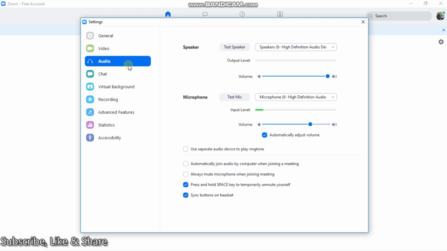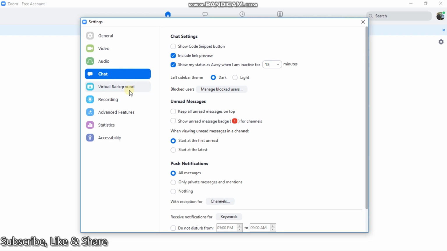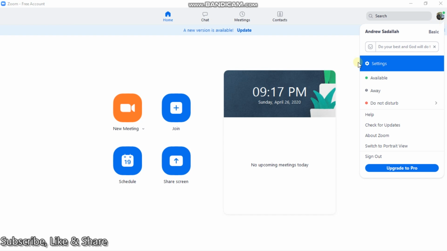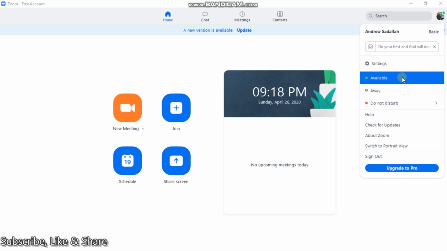There is this for audio, you see. There is this for chat. A lot of things. Also you can do recordings, virtual background, a lot of things you can do there in settings. Also we have, last but not least, here you can edit your profile. Here you can edit your profile, see, check updates about Zoom, and lastly you can sign out. So good guys, this is all you can do with Zoom on PC.